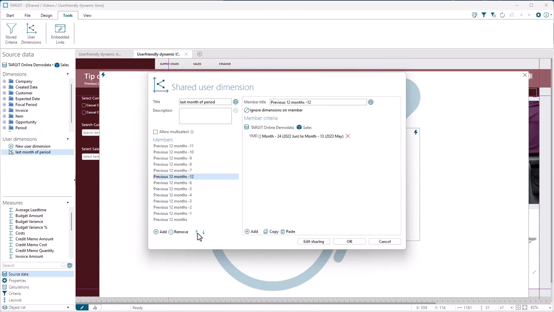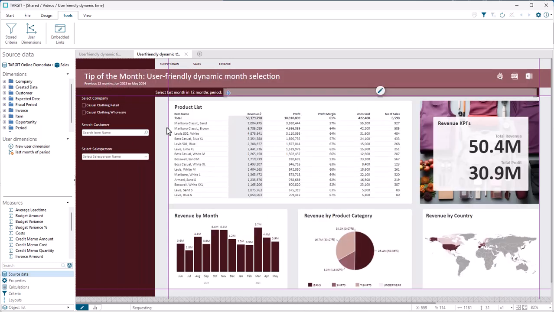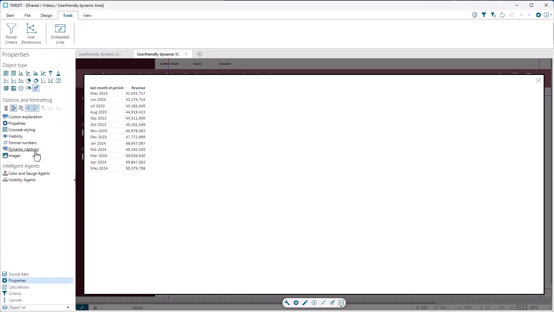Finally, move this one to the top of the list to ensure that it goes in as the first element in my slice object. If we look at the crosstab presentation of the slice object in maximized mode, we can see that all the user dimension member names have been replaced by a month name and a year number. And this is something I did as a dynamic caption on these row members.